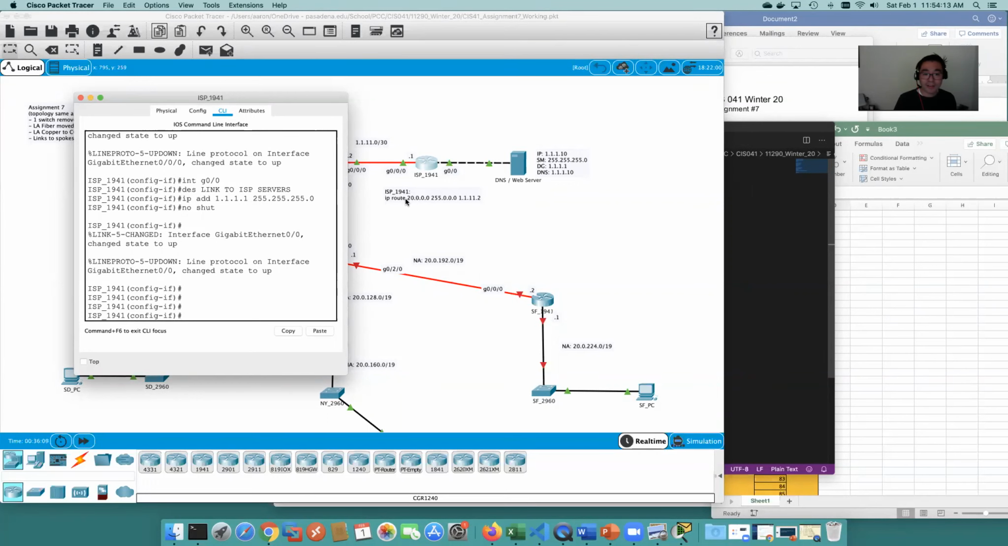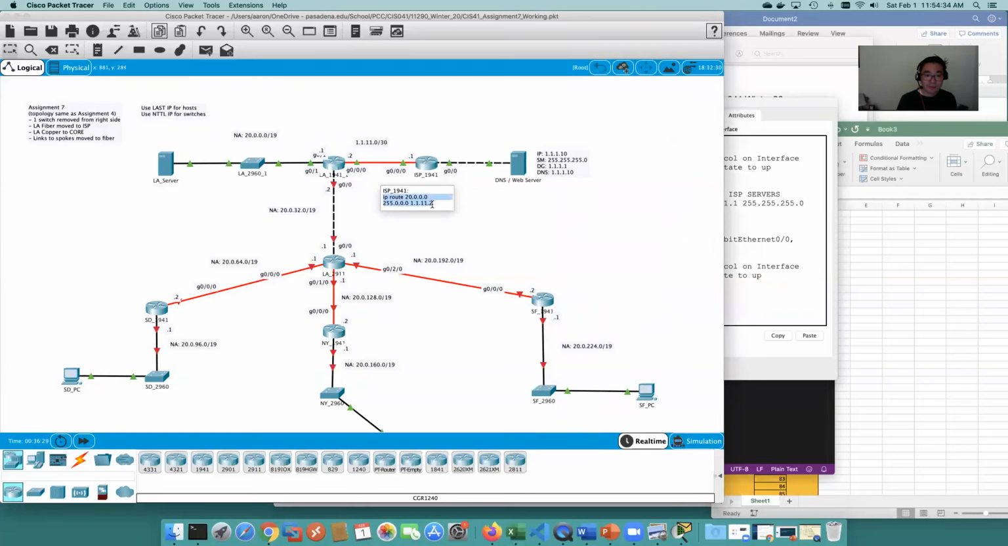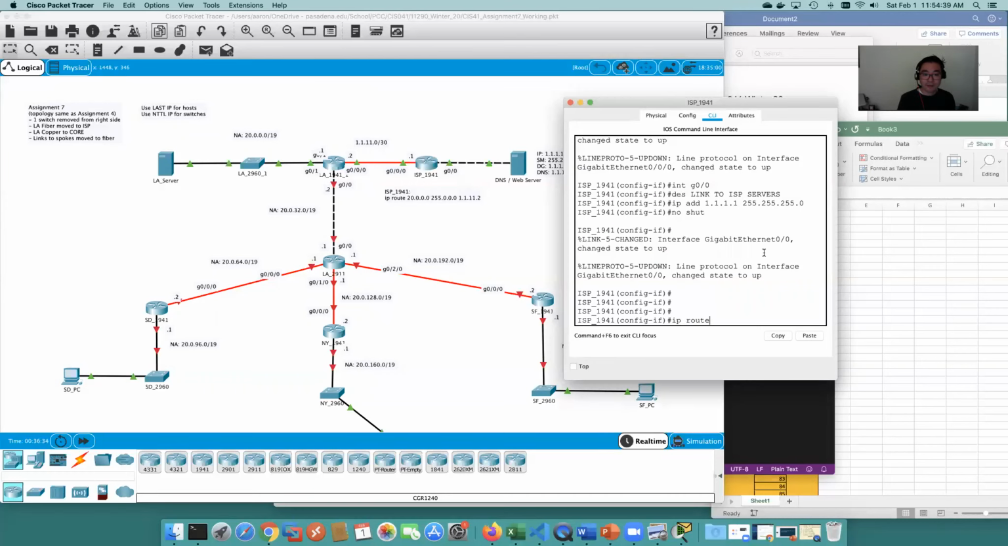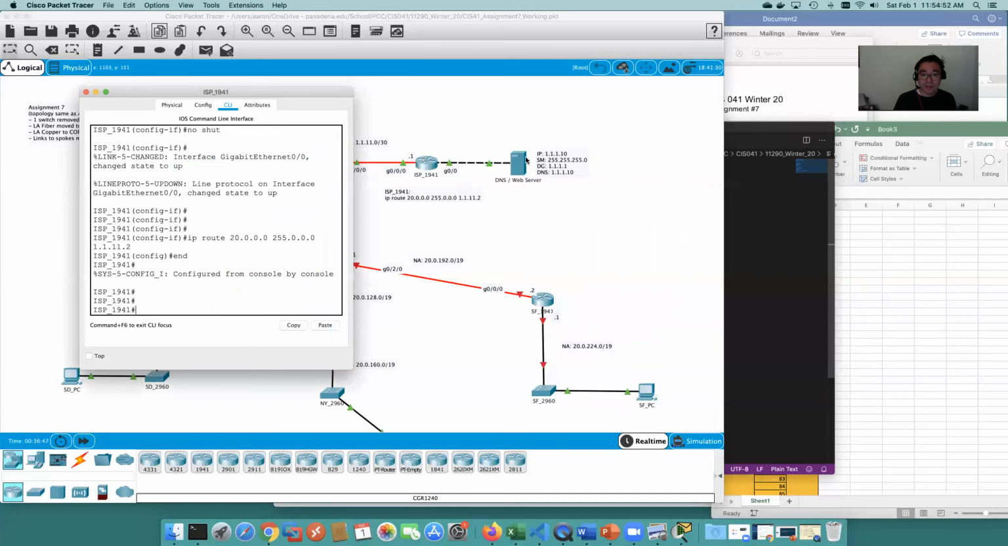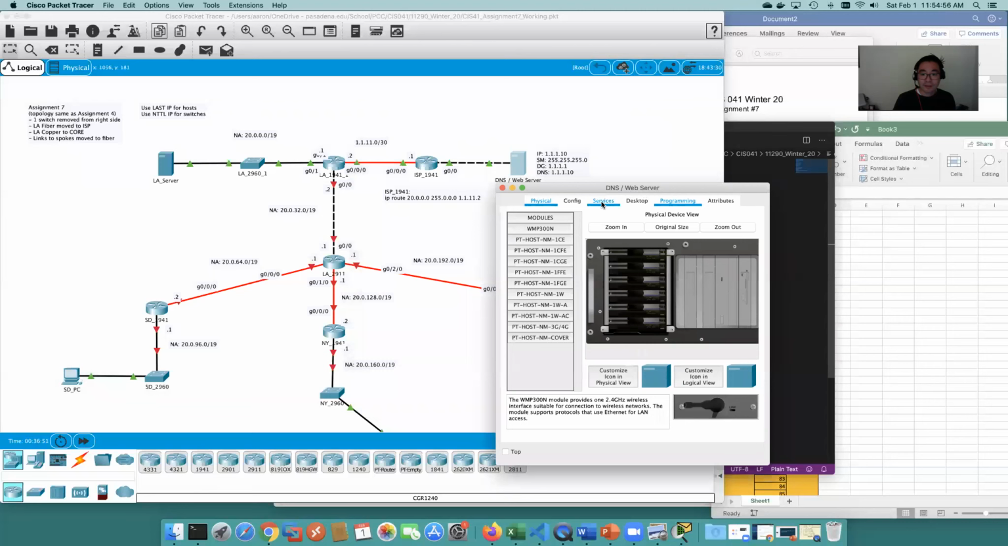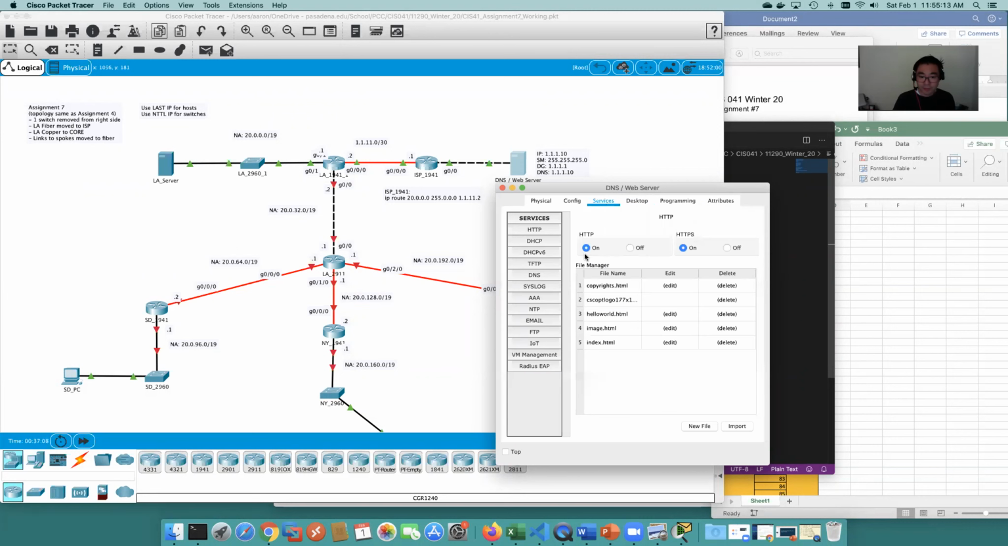Okay, and also it has an IP route. This is the return route. The return route is going to be 20.anything to 1.1.11.2. Okay, so that means this gets configured as that. Services for DNS.